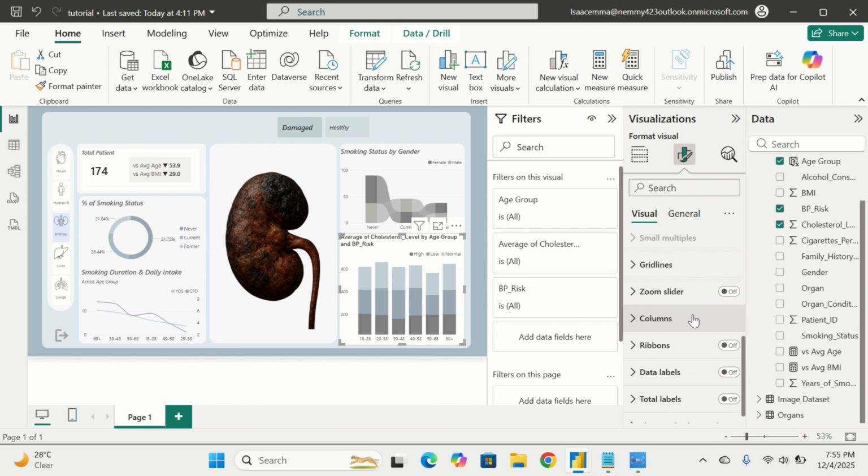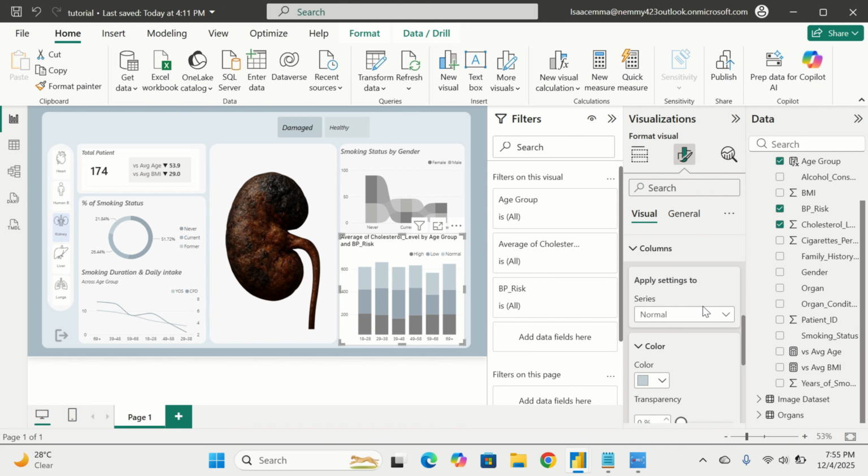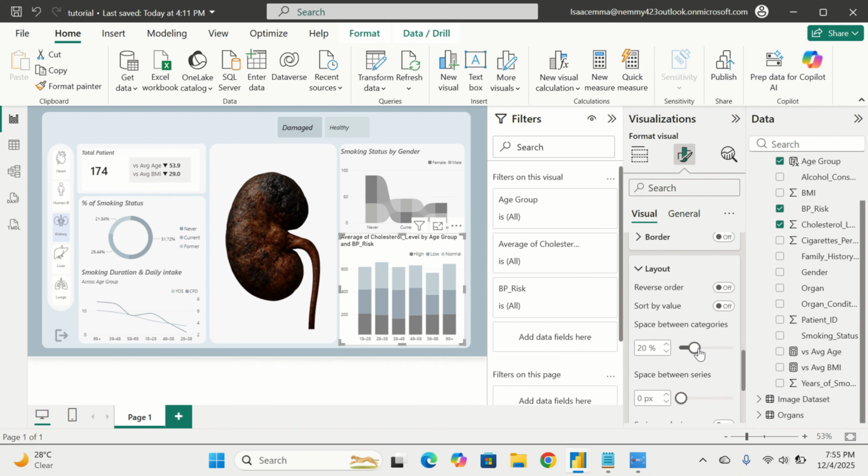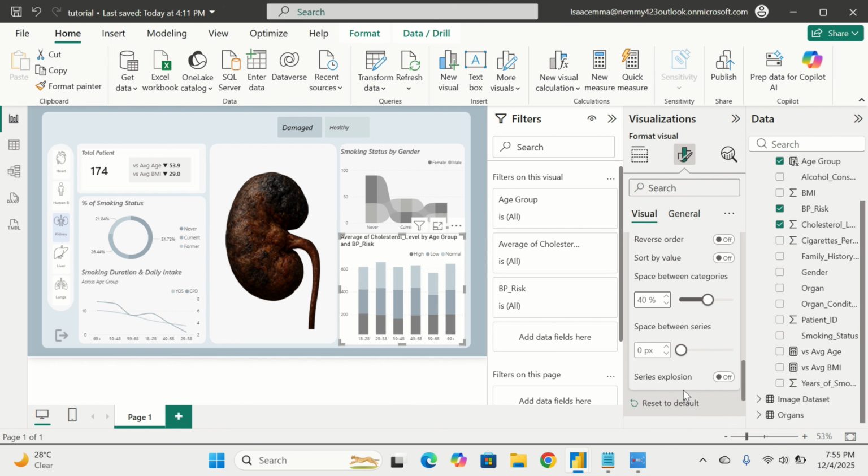So to be able to get the spacing, we need to space this particular place. You come to your column, put your series to all, go to your layout. Now let's increase the space, with 45. You can just increase it to your taste, how you want it to look. I think this is quite good for me.